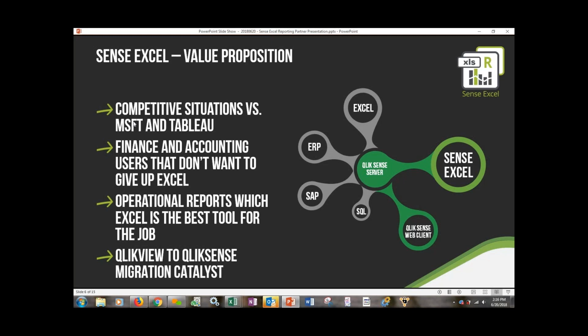You want to go after profiles of users in departments like finance and accounting you might not have dealt with in the past. For operational, old school Crystal style reports or financial statement type reports, Excel is a much easier way to create that. And we've also seen that folks that are either deciding between QlikView and QlikSense, or have chosen to kind of slow roll their port to QlikSense, we've seen this be a catalyst to get people to make the move because they have the Excel integration that wasn't there even a year or two ago.